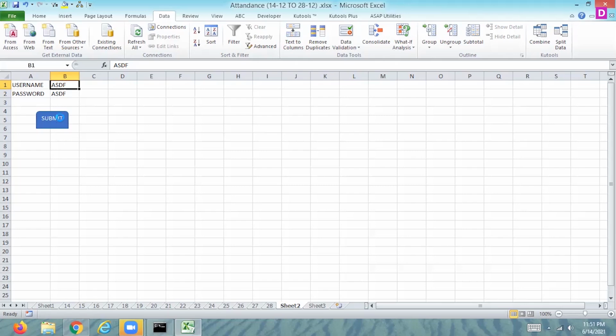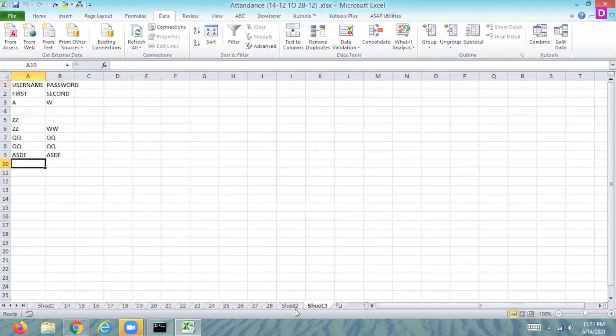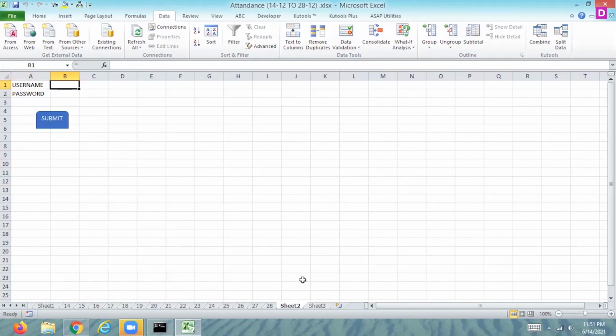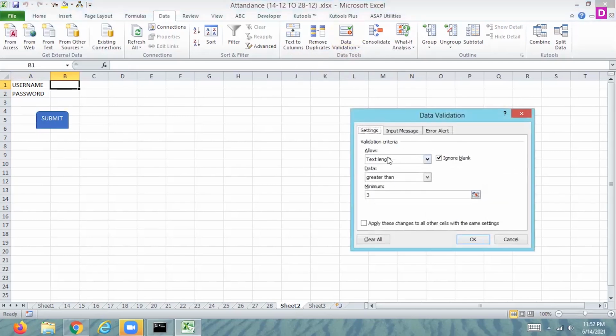Now we have to submit this button. Now you can see here, this is the data of ASDF and ASDF value. So for this particular data, we have to store this. We can also use the data validation of text length, whole number, and date. If any validation of the date is between this date and this date.